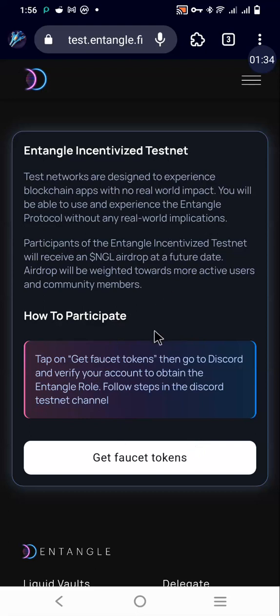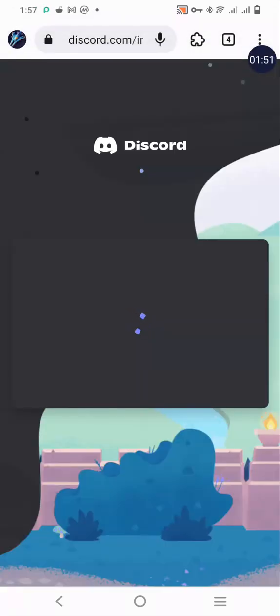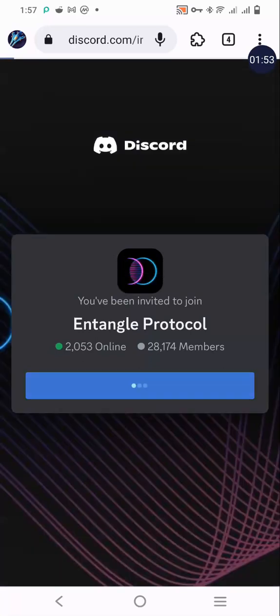To start with, without wasting much time, we need to get some Forcept token. We'll click on Forcept. Then we'll need to join the Telegram group and the Discord channel of Entangle. Then we'll request the testnet token. So I'll click on accept.